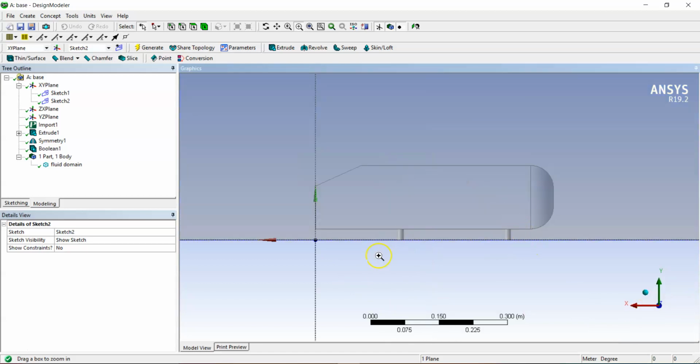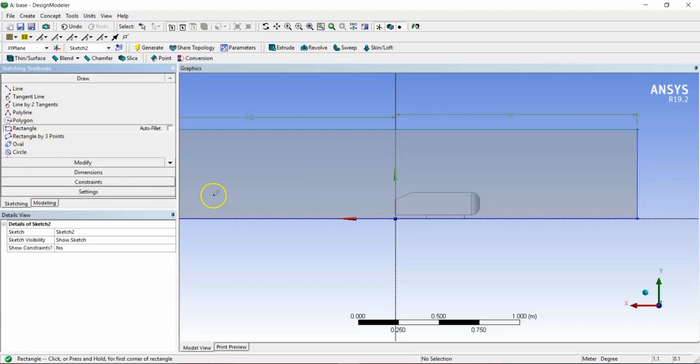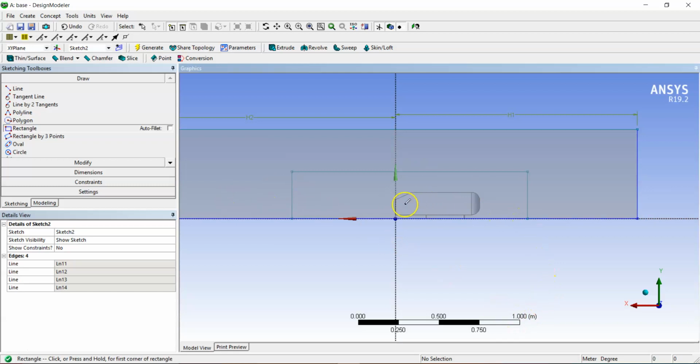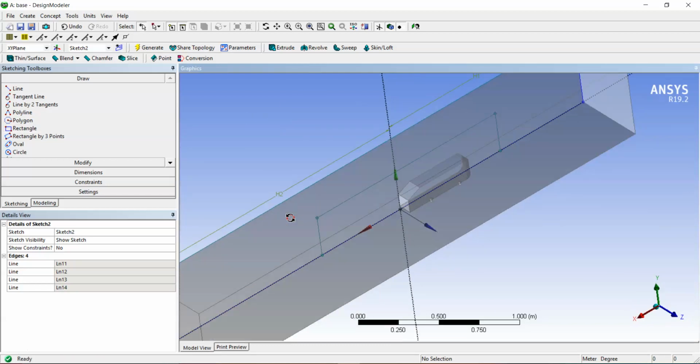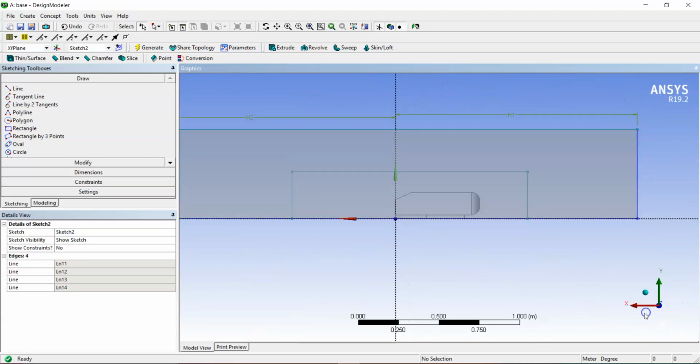Okay, let me just zoom in here, not this much, maybe. Yeah, so I'm on sketch 2, and again I'm going to use the rectangle, and you can draw a rectangle like this. Make sure that it is more on the downstream, because we're going to have the wake region here, and we may need pretty fine mesh in this region. Okay, you can have any sizing.